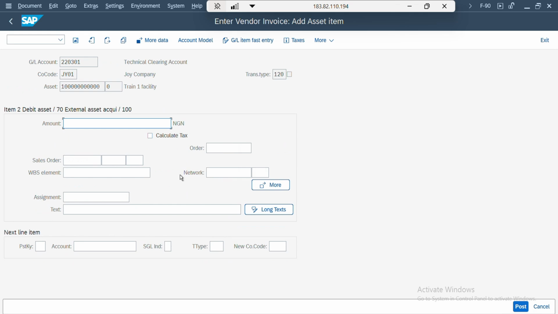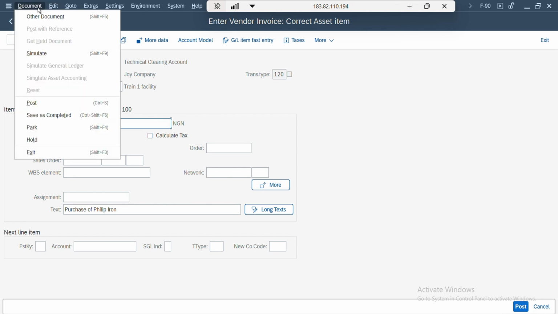I'll click enter. Oh, good. You can see it has taken us away from that angle. So now I can use asterisk to fetch the value in the other account. If I click enter, you can see it has fetched that. I can use plus sign to fetch the text in the other line item. So you can see it has fetched that. So what I will do now is to go to documents and then I'll click on simulate.